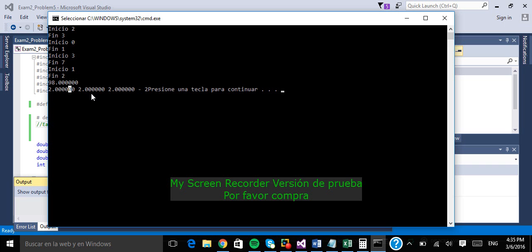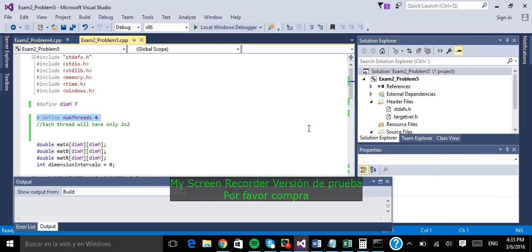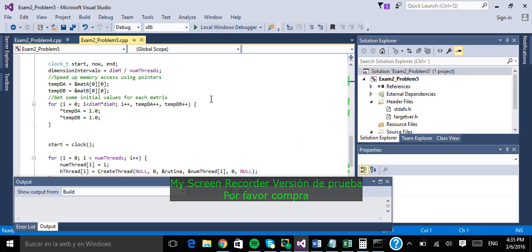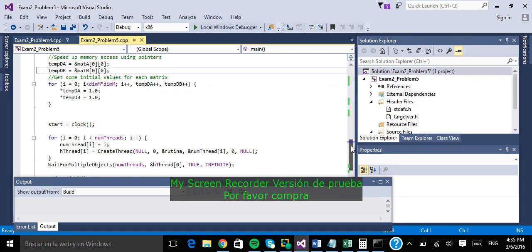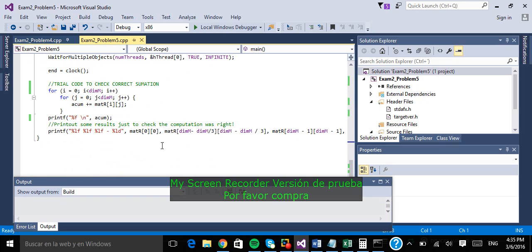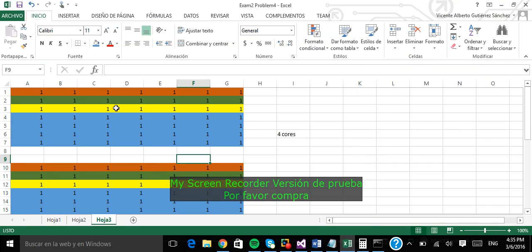The matrix is filled with only ones, so each cell should have values of 2. In this case, we see that it has values of 2. We checked the initial value of the matrix, the last value of the matrix, and some intermediate value, right? Here we have an example of what we are doing with this little matrix. This is a matrix of 7 by 7 filled with ones.